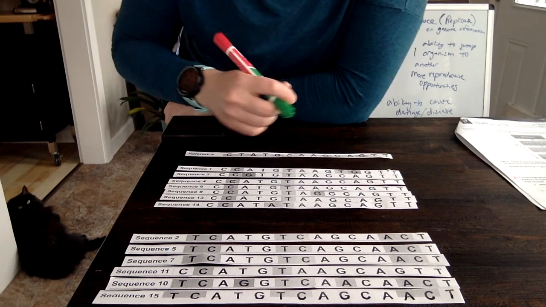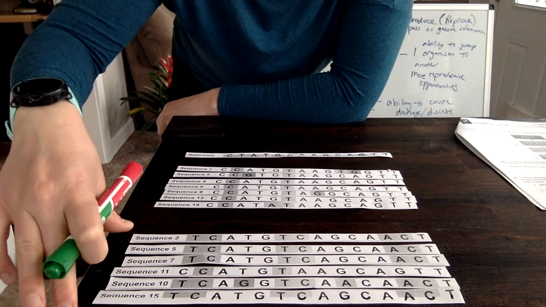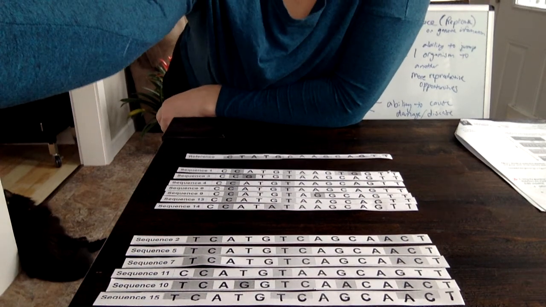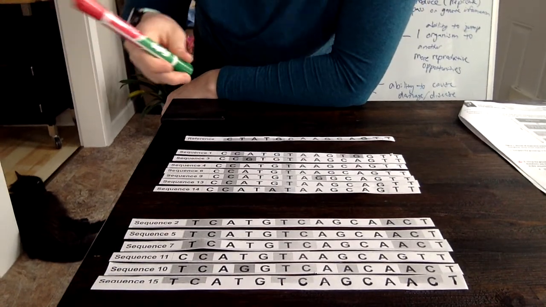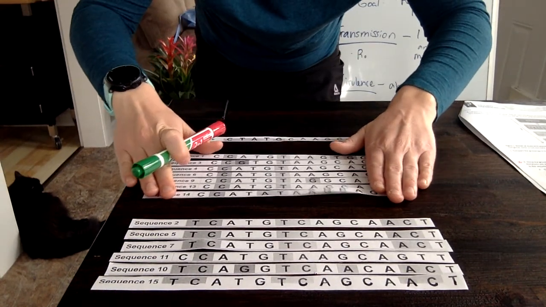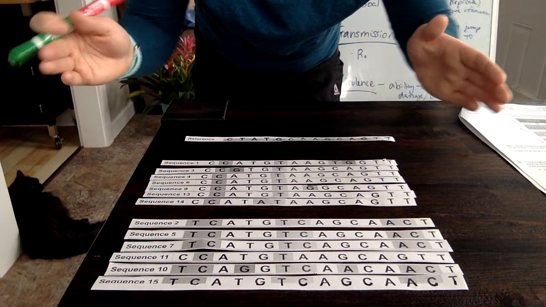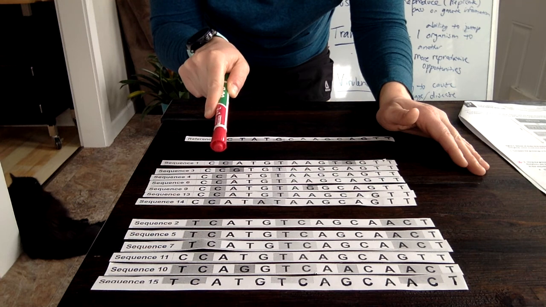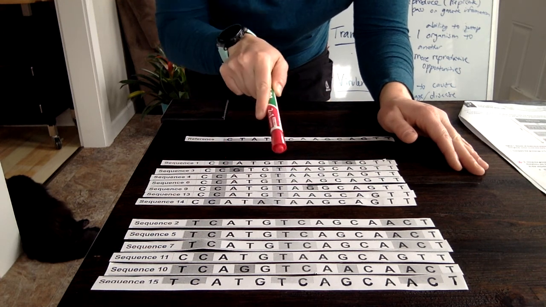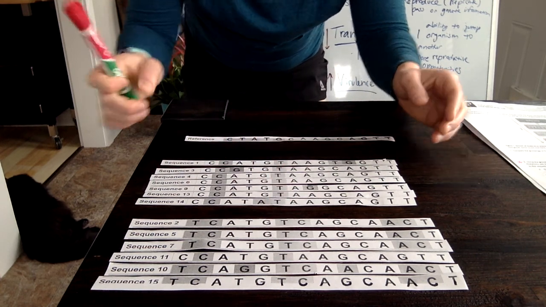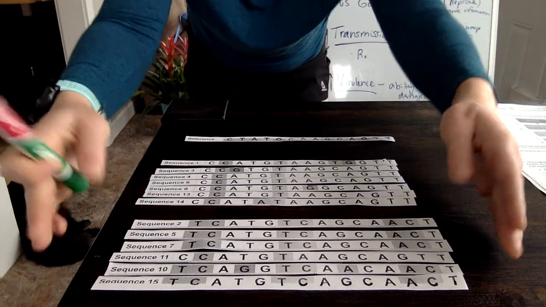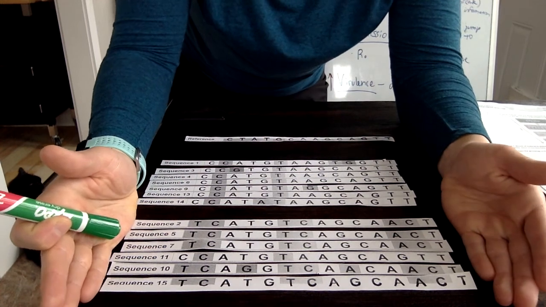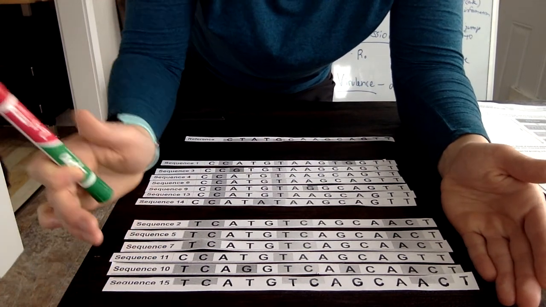All right, then you have group 2. So we have group 2 here, which is sequence 2, 5, 7, 11, 10, and 15. And they have the same sequence differences. So if you line them up with group 1, you can see they also have that C. They retained that original mutation, and nucleotide 6 is T. But in group 2, we have even more mutations that accumulated. We actually have 4 more.